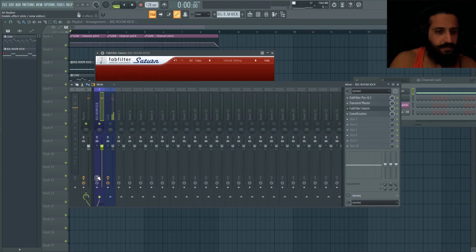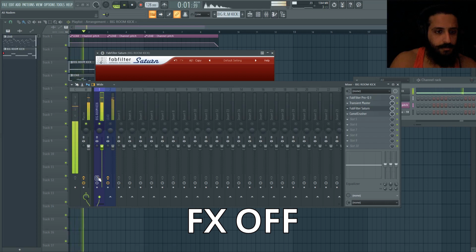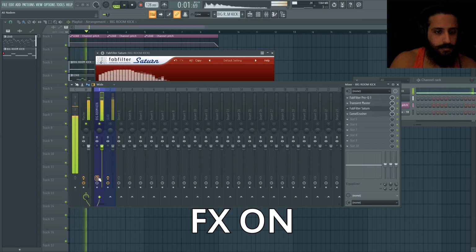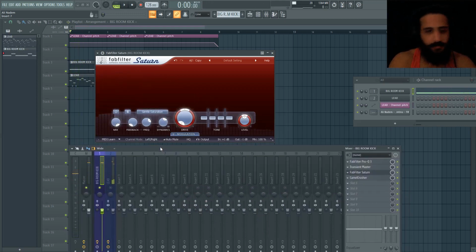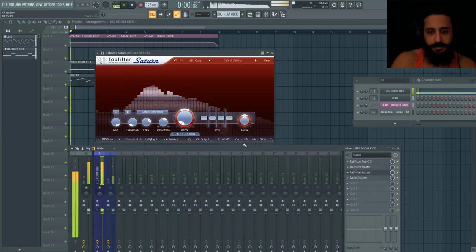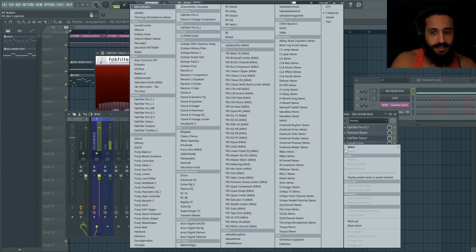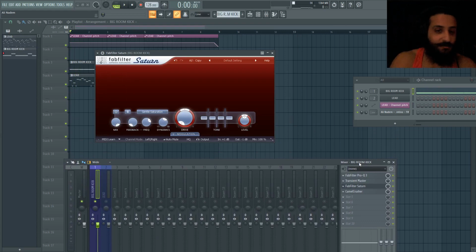So let's turn off the effects and see what it sounds like. With the effects, the sub bass is definitely a bit more prominent. But the high end is so obnoxious, but hey, it is what it is. This could even work in a track that's more drum oriented or something like that.